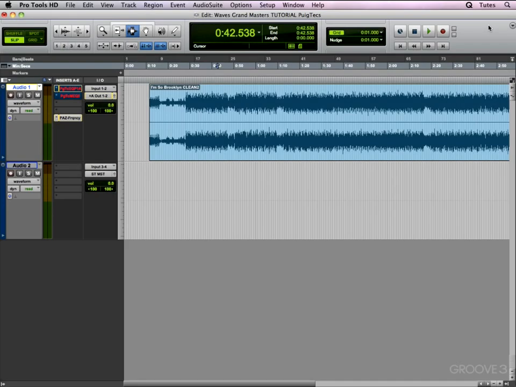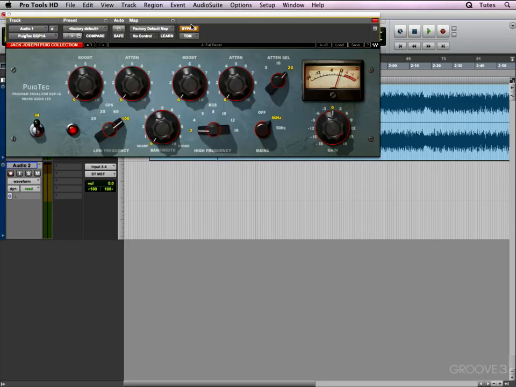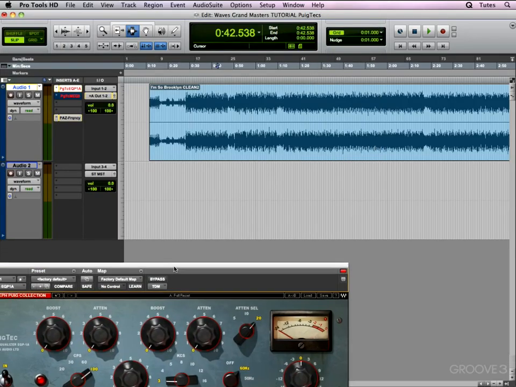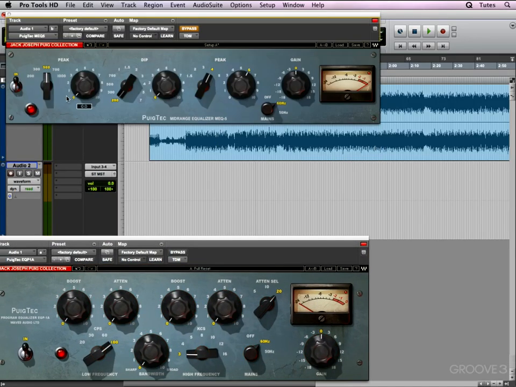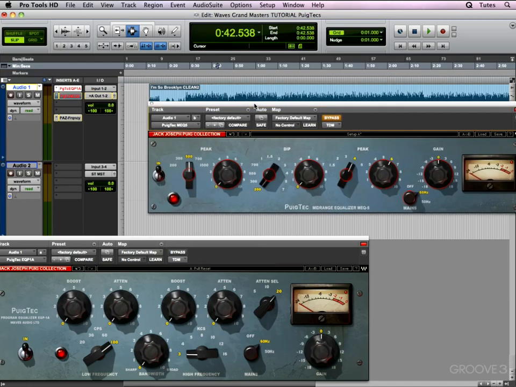Welcome back. Now the first two plugins we're going to discuss from this bundle are the PuigTecEQP1A, I'll move him down here, and his companion EQ, the PuigTecMEQ5. Now both these plugins are from the Waves modeling collection, and that differs from other plugins because these are modelled from actual pieces of hardware. So in this case, the famed engineer Jack Joseph Puig provided his actual EQs for Waves to model.